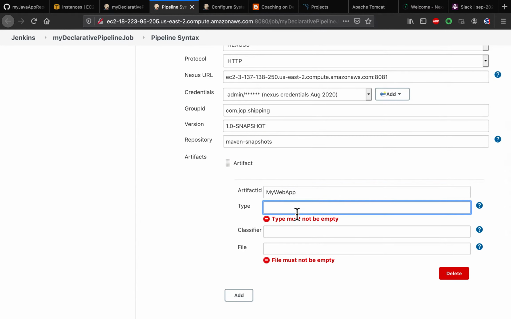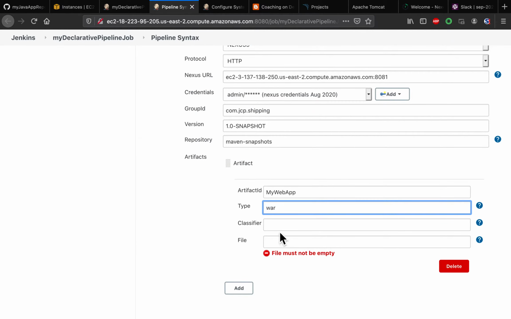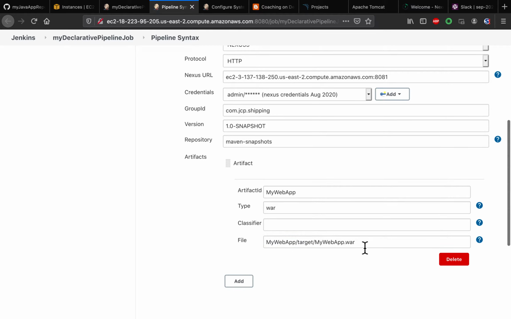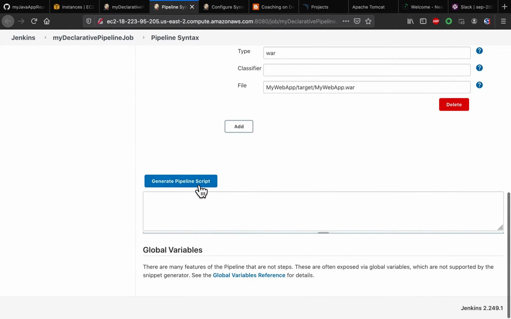And then what is the type? We are going to build a war file, and that is what the packaging type means. Perfect. And then classifier, you can leave it empty. And this is where Jenkins is keeping the war file. Generally Jenkins would keep the war file under this particular location, which is going to be inside your workspace folder. Perfect. So let's go ahead and generate the pipeline script.